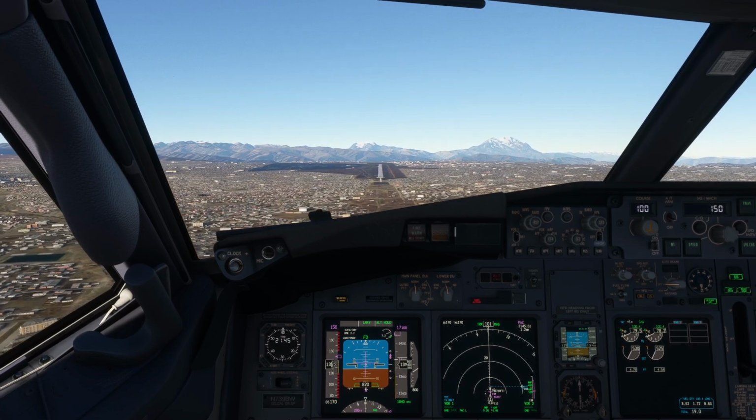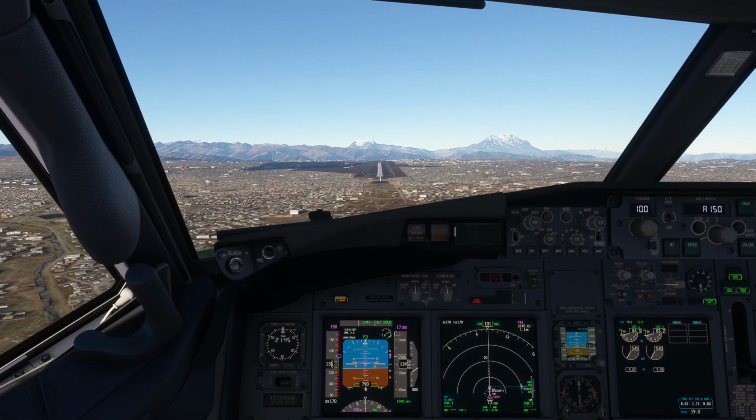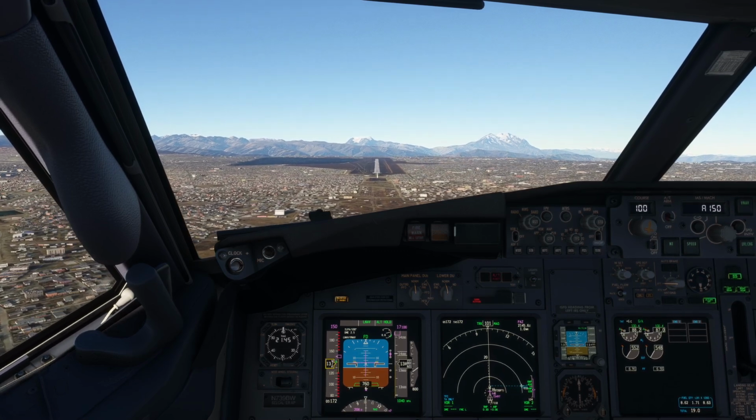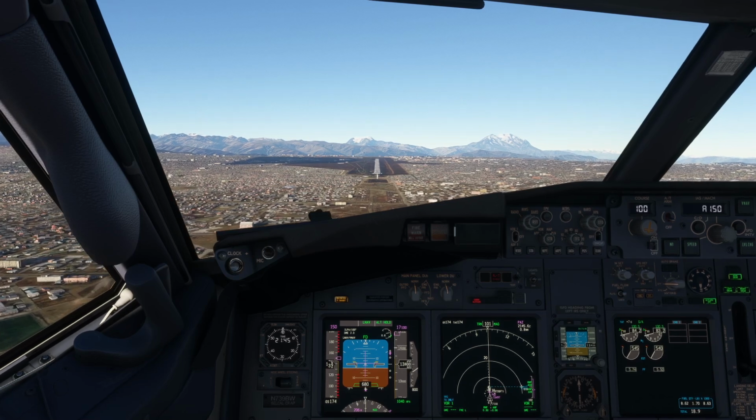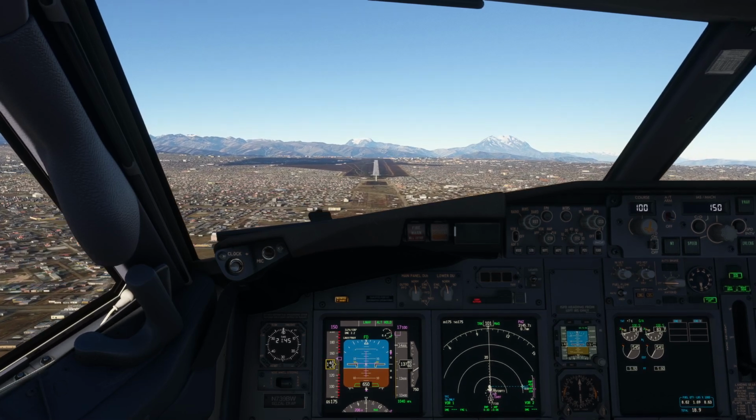We're getting a bit slow. Airspeed low. Airspeed low. I'm just increasing thrust. So we're on track with the PAPI lights.